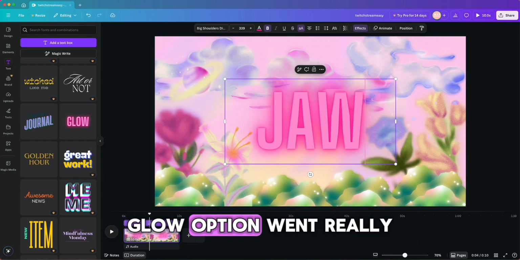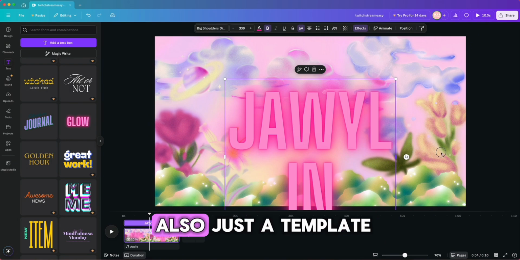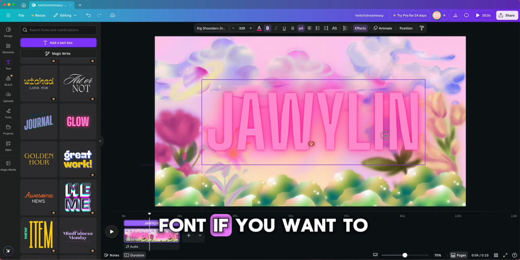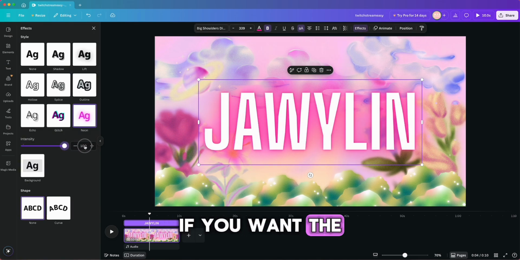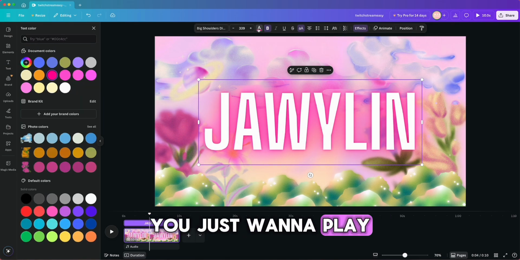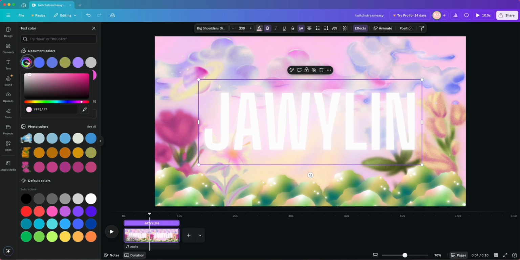I thought the glow option went really well with the overlay. This font combination is also just a template. You can change the font if you want to, or change the color of the text, or even the effect if you want the glow to be more intense. You just want to play around with the settings until you get something that looks exactly like how you want it to.